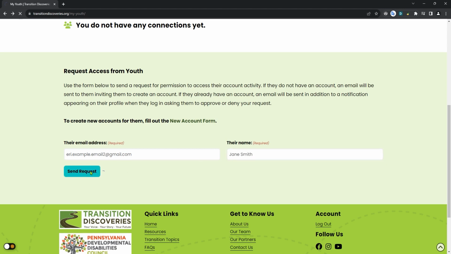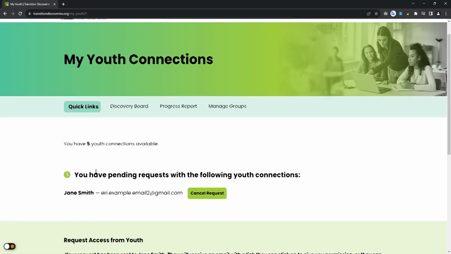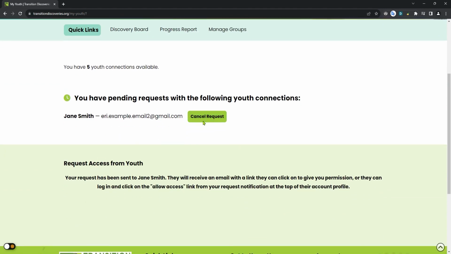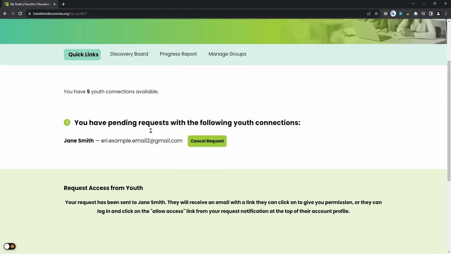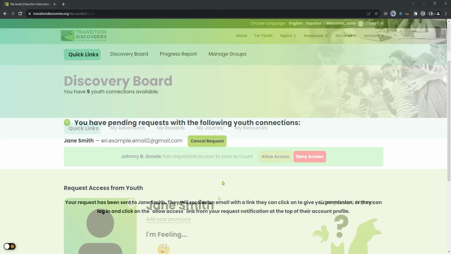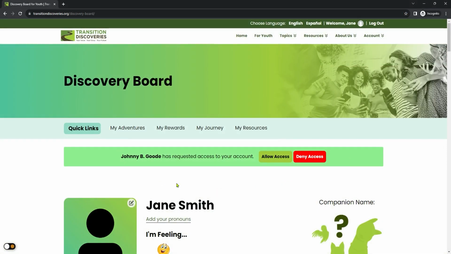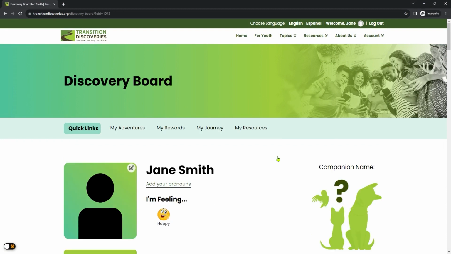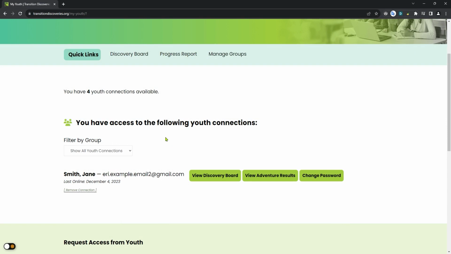And then we're going to send the request. And you can see that you have a pending request here. And then Jane Smith is going to receive an email with instructions on how to log in and come to their discovery board. At the top of the page, they'll see the request, and all they have to do is click on Allow Access. And voila. And then if you refresh the page, you'll see Jane Smith has been added. And now you have your first connection.